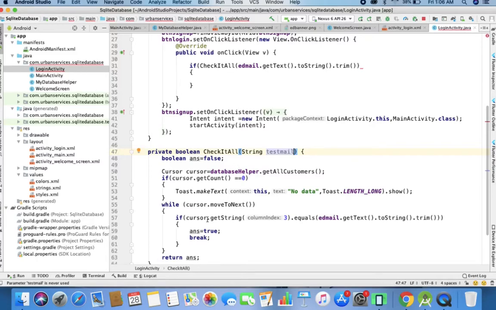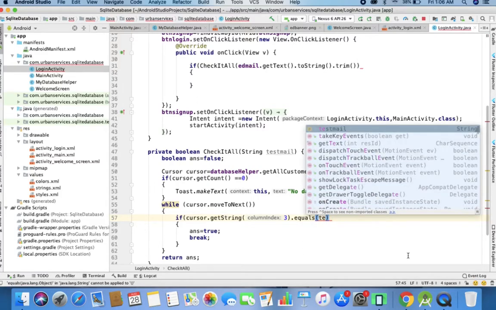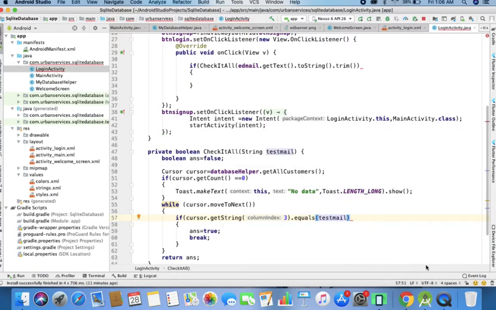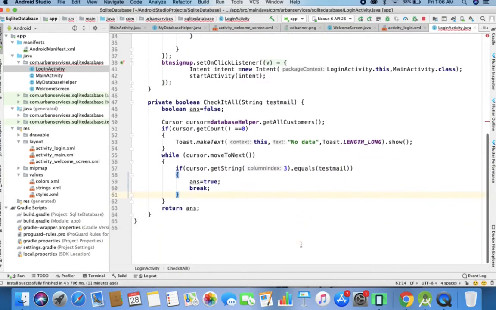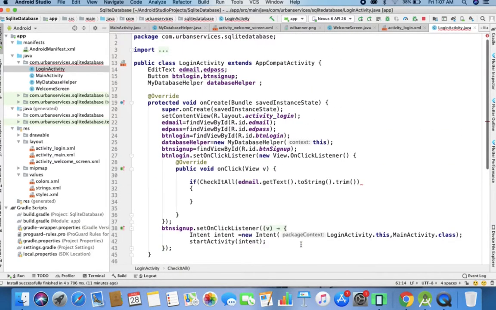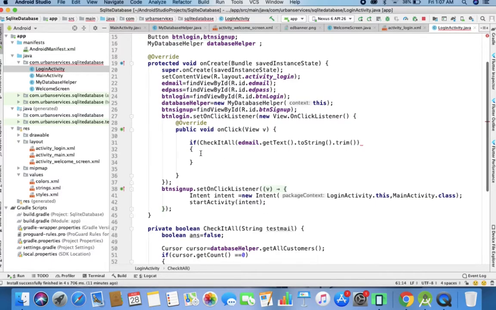So now this line becomes useless, and then in the place of all these things I write equals test mail. Yes, so whatever the user has entered, I have collected it from those find view by ID and stored it in the edmail, and then from there I passed it to this function just to check it.